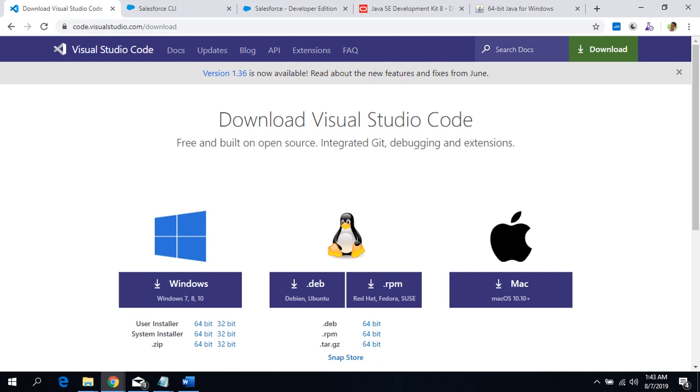Learn about Visual Studio Code with SFDX. So we are going to set up Visual Studio Code in our local machine, and we are going to authorize it with our org, and we are going to retrieve and deploy our code to the org.